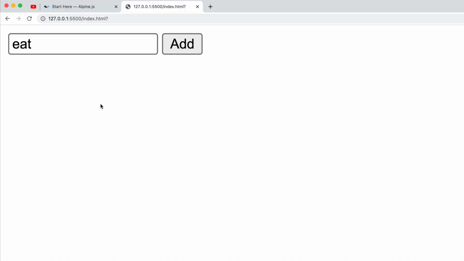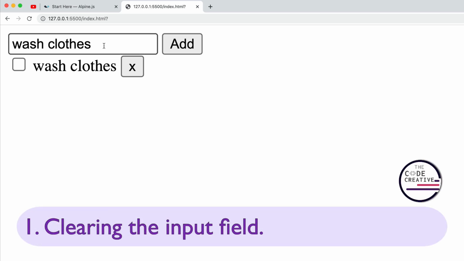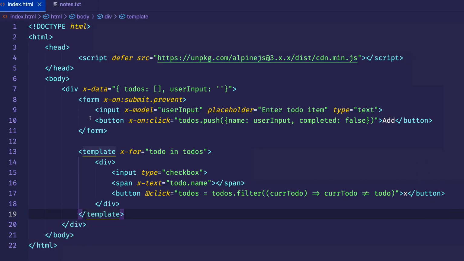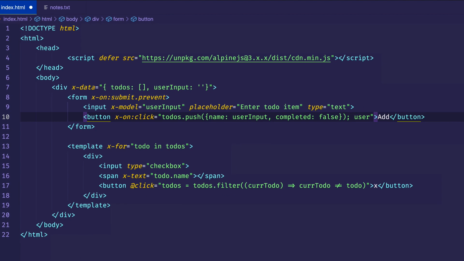Let's add just a couple minor things now that'll make the user experience a little bit nicer. So notice, for example, if I get rid of this and let's add a to-do again, let's say wash clothes. Notice that after I click the add button, the to-do gets added, but it still remains in the input field. So what would be nice would be to clear out the input field once the to-do has been added to the list. So in order to do that, we can come into our button element, and inside of our quotation marks, once we're finished pushing the object into the to-dos array, let's write a semicolon, and let's say the user input is going to equal an empty string.